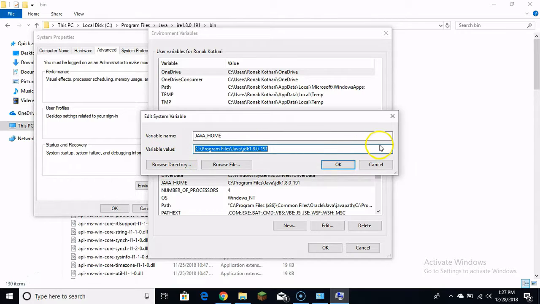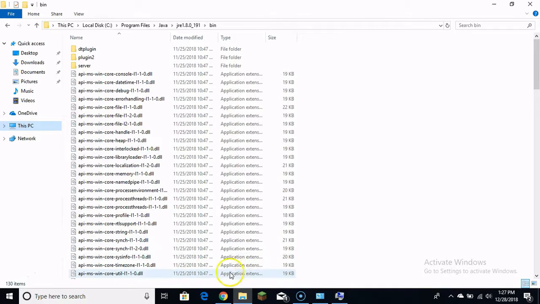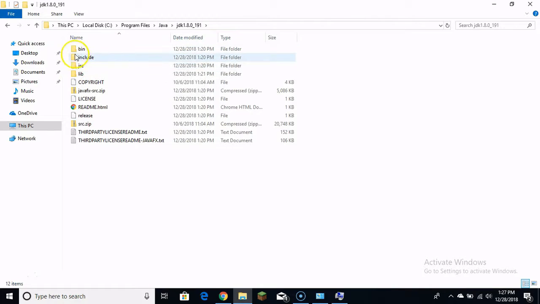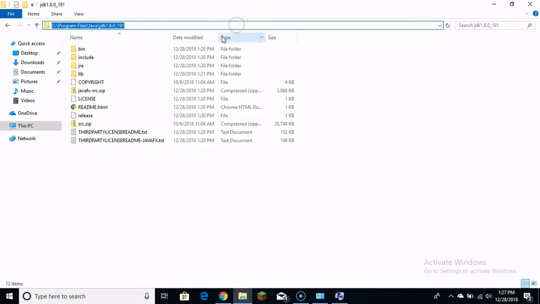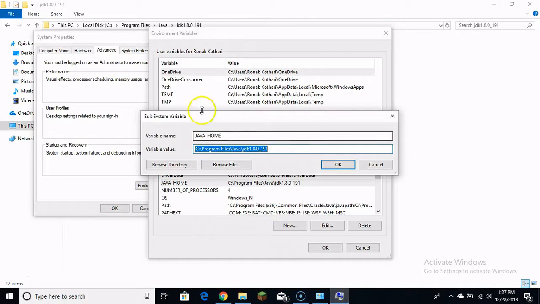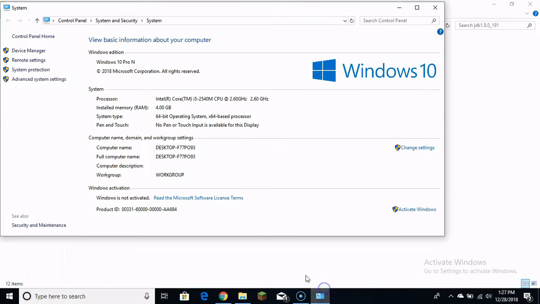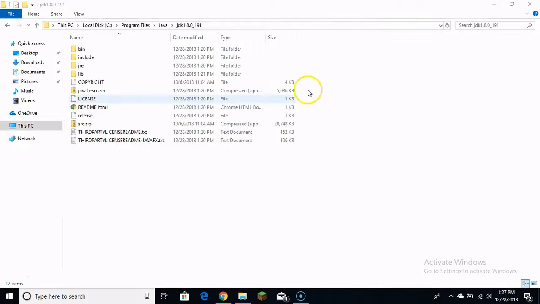Okay, now the variable value. Inside that variable value, you want to go to Java, JDK. Do not go inside the bin. Don't go anywhere else. Just go inside here. And then Control C, Control V. Press OK. Okay, again. Okay, again. Close this. Now we are ready.